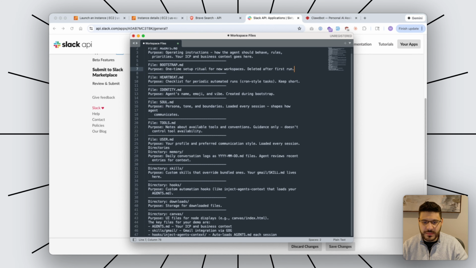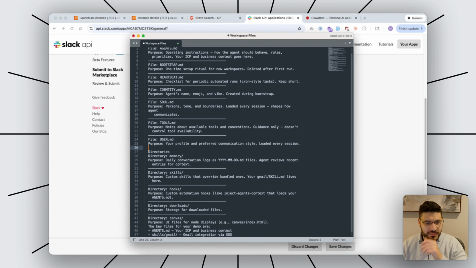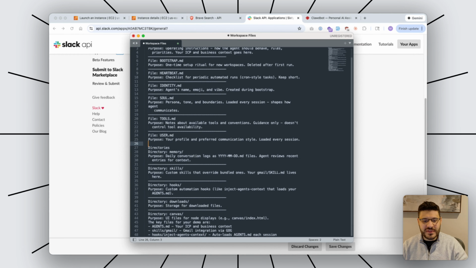Tools are just notes about the available tools and the conventions. It just provides guidance. It doesn't actually set up the control for the tool. User is kind of like your profile, the way you prefer to communicate, etc. Here we have a couple of directories, such as memory. This is going to be a daily conversation log for you. Then we have the skills directory, which is where you would place custom skills that override bundled ones. Directory for hooks is where you can set up different custom hook automations. Downloads is where you would see all of those files downloaded. And then lastly, there's Canvas, which is the UI elements for the information that displays on the front end.